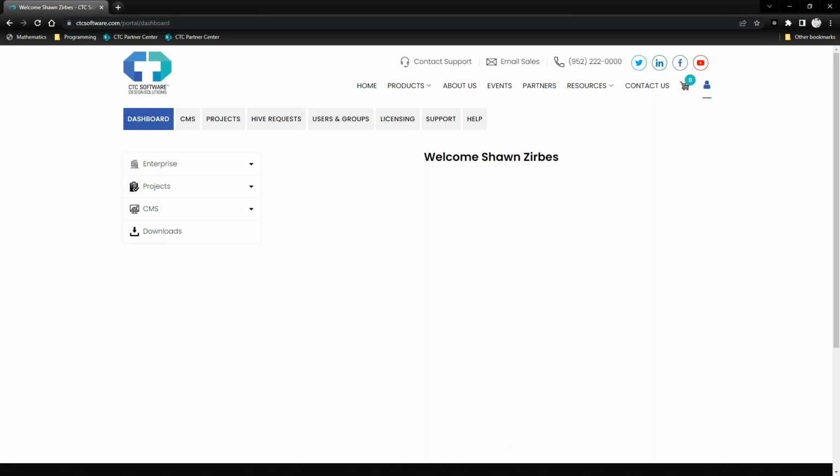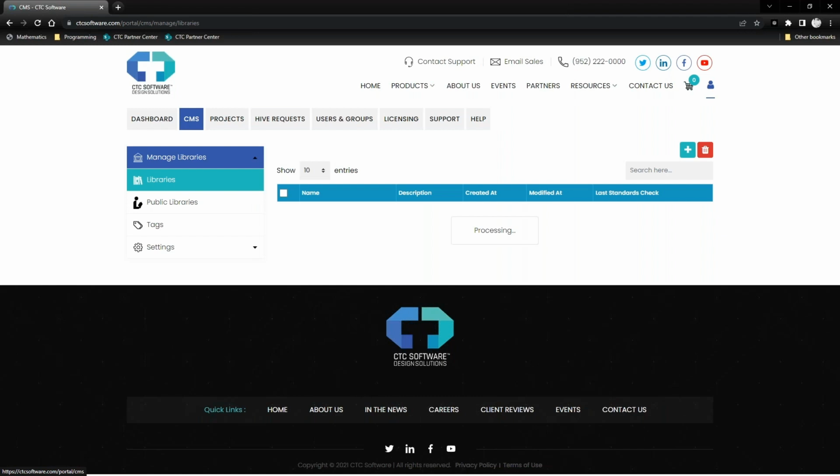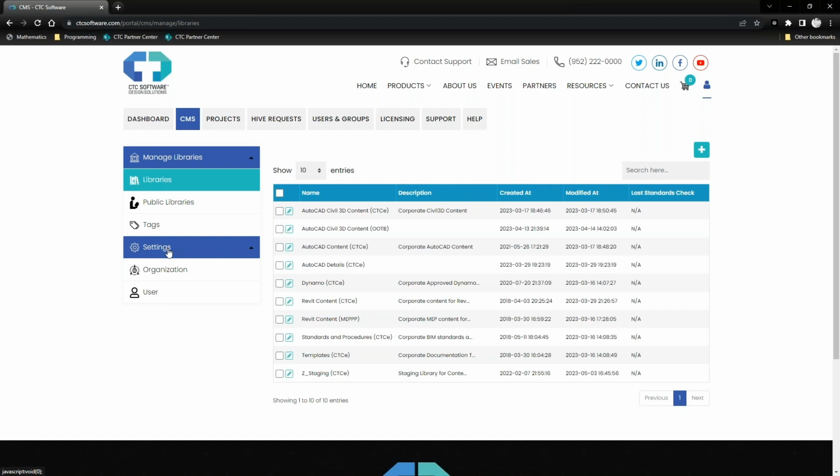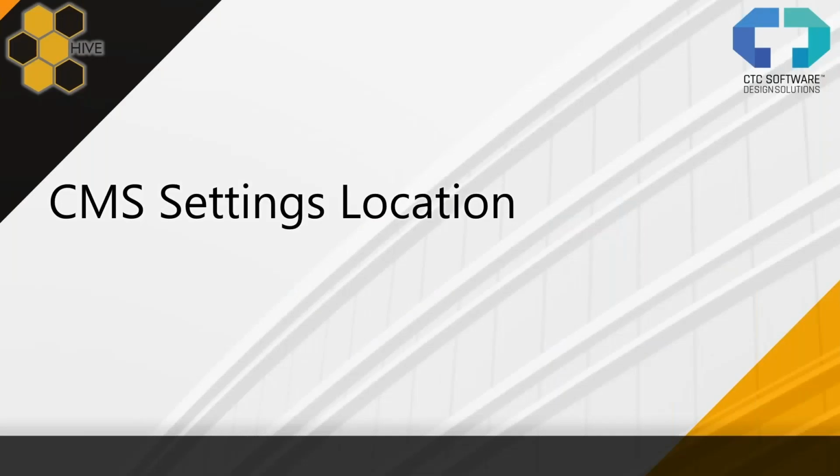Now, the first place that we're going to go to get to these settings is the CMS main tab here. Since we're talking about adminning the CMS, this, of course, is where we're going to spend the vast majority of our time today, in this settings subsection. There's a little drawer inside of here that talks about organization settings and user settings. And that's actually where we're going to start.